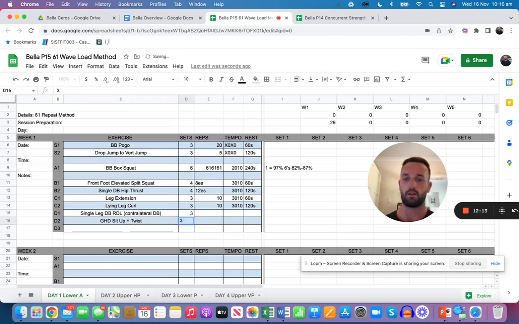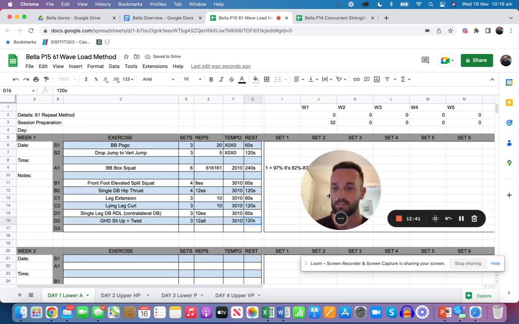3 sets. And single leg dumbbell RDL, it's 10 each side. GHD sit up and twist, that'll be like 8 each side, so it'll be 16 total. That's a lot. We're going to go 12 total, 12 alternating. 3010, 3010, 60 seconds, 120 seconds. And that, my friend, is day 1 done.